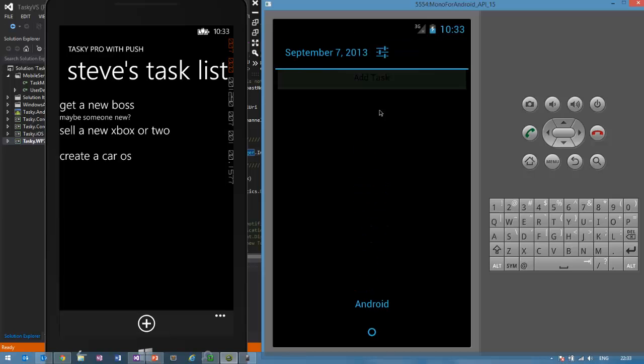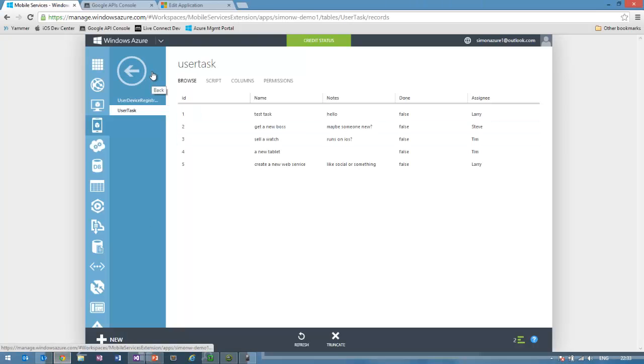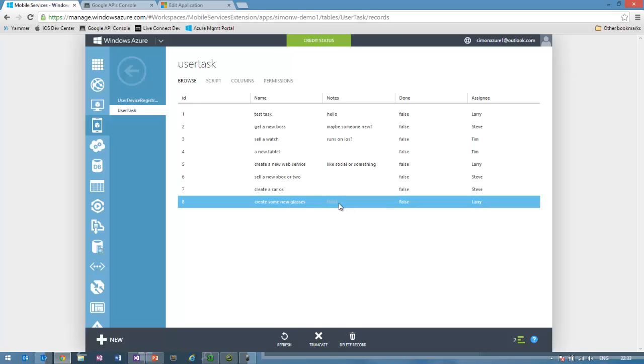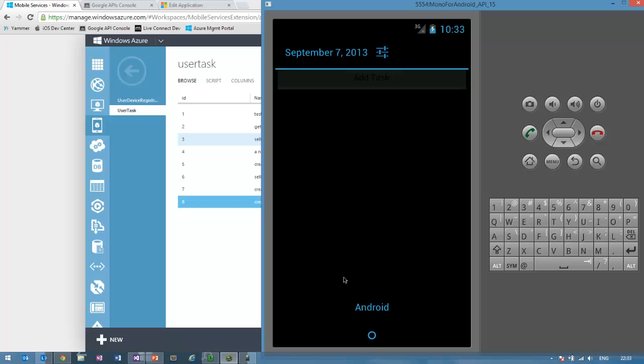Not yet. So let's just go and check in mobile services, see what we got in here. So that was sent to Larry. For whatever reason it set the notes to null, but that's fine. So Larry should still get the notification at some point, I hope.